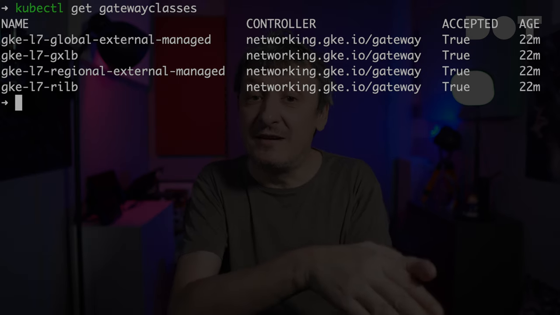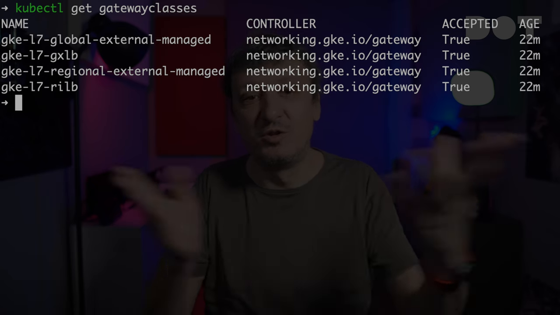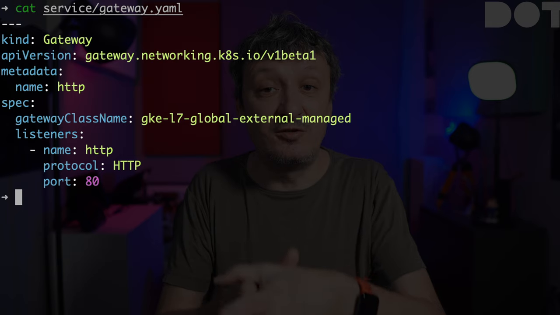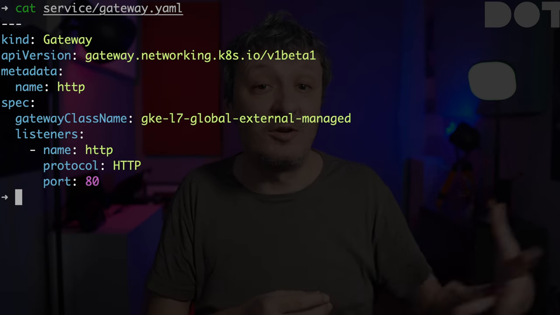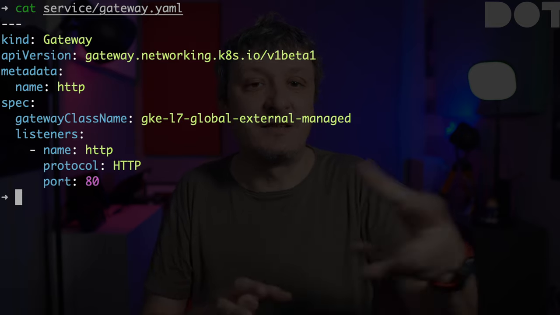Now, unlike Ingress, which is a single resource, Gateway API is split into multiple types. First, there is the gateway resource like this one. The gateway resource defines which gateway class we should use and what the protocol and port will be used for, or to be more precise, configured in the external load balancer.